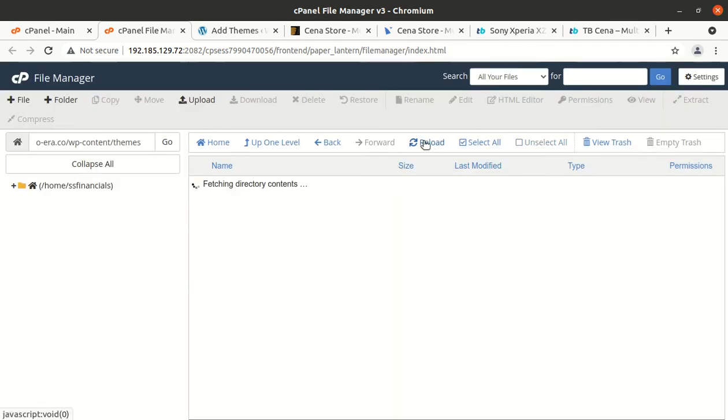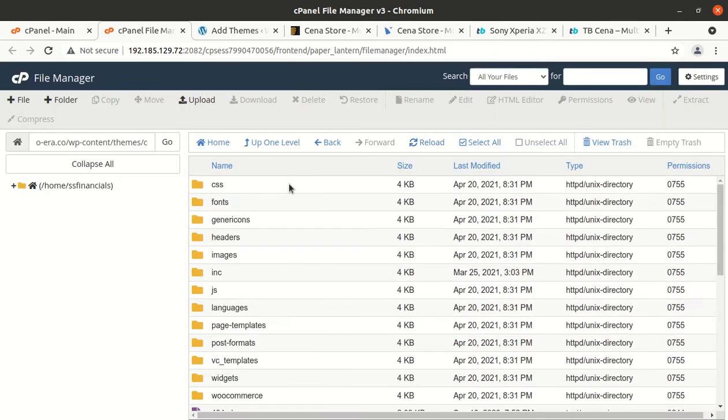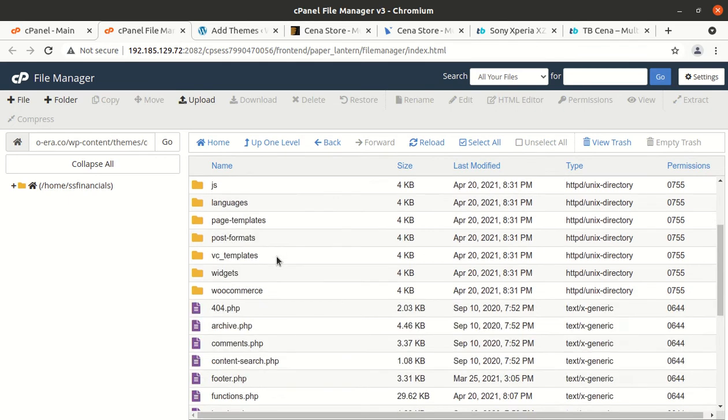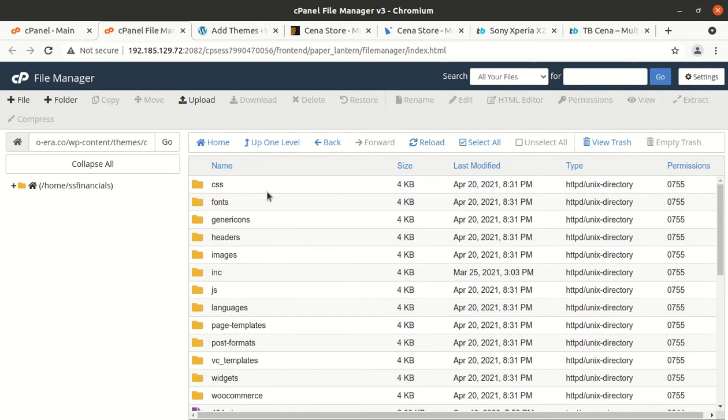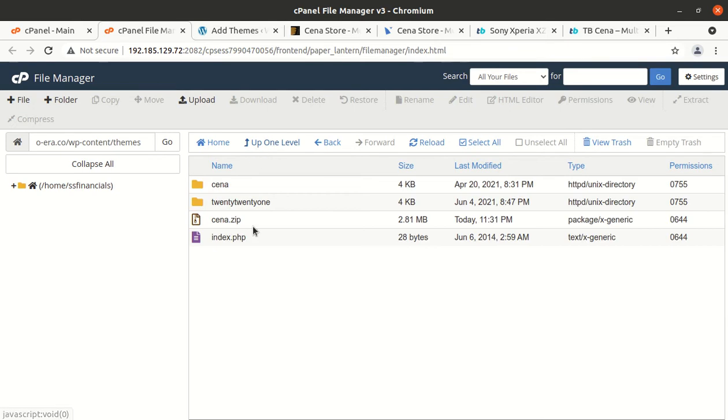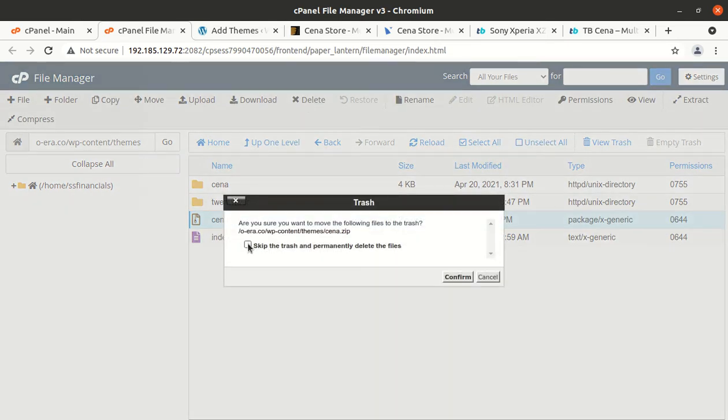The extraction outcome is this Kena folder, in which we got all the theme components. Folders and files are here. Now we can delete the zip one. It is just consuming the server space. We have already extracted it.